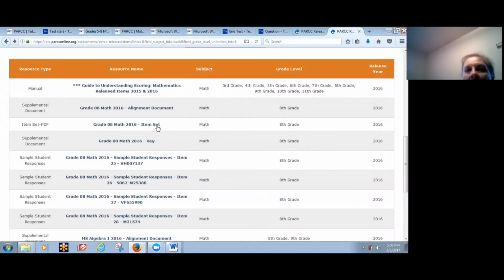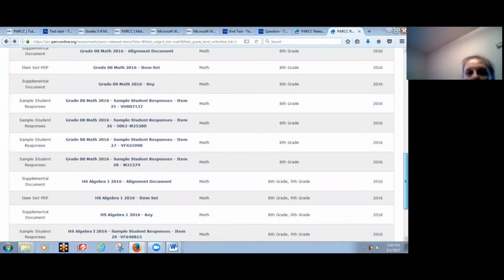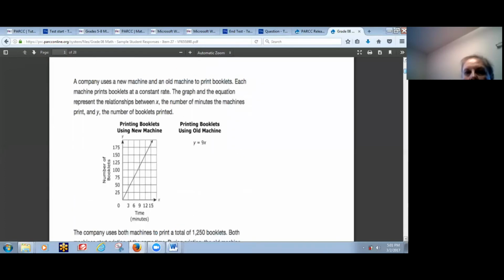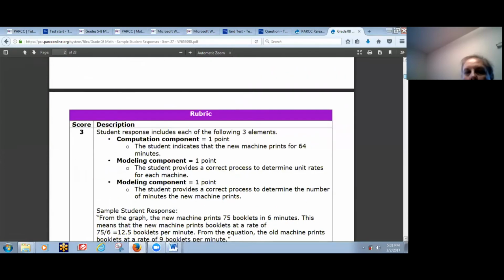So I come over here. I have the items that were released from last spring's test. I have a key to verify the answers in case the teacher wants to use them without having to do each question separately. Here are the student response pages. And again, for this grade level, there weren't very many. In this case, it's a question that was on the test. There's the question, and then there's the rubric.